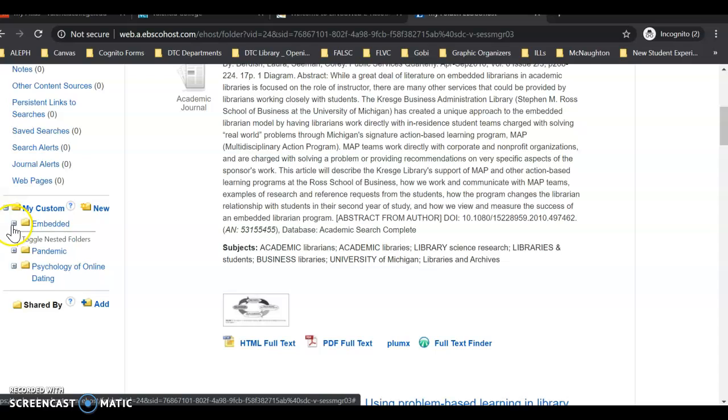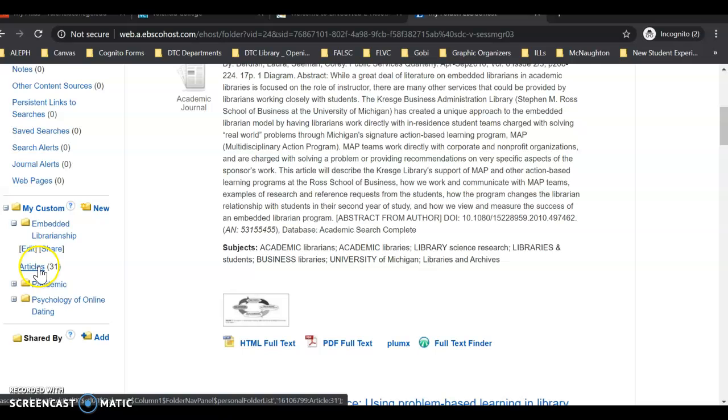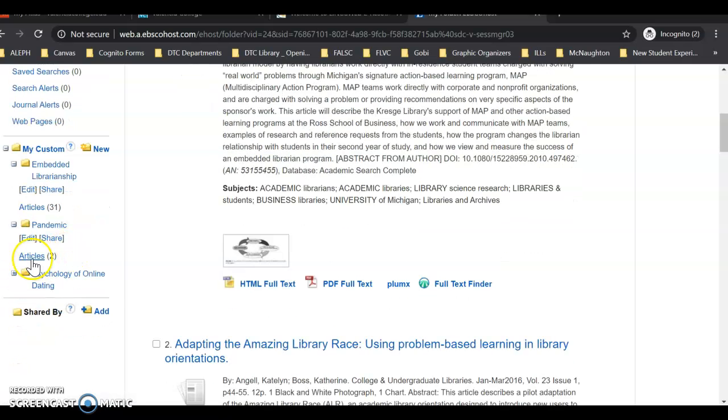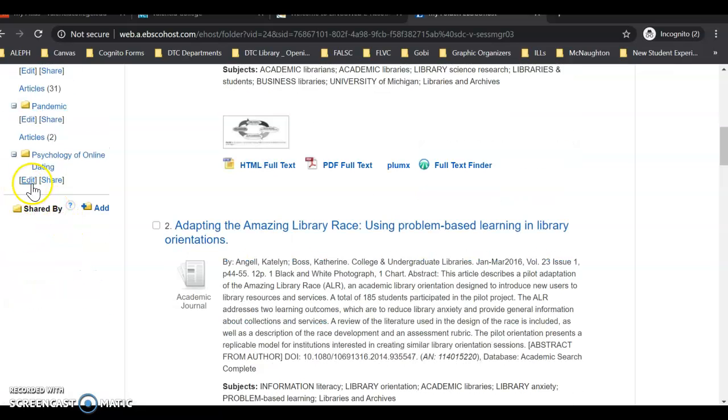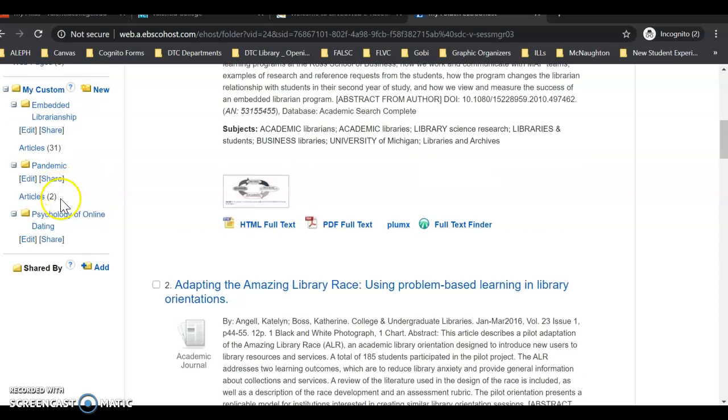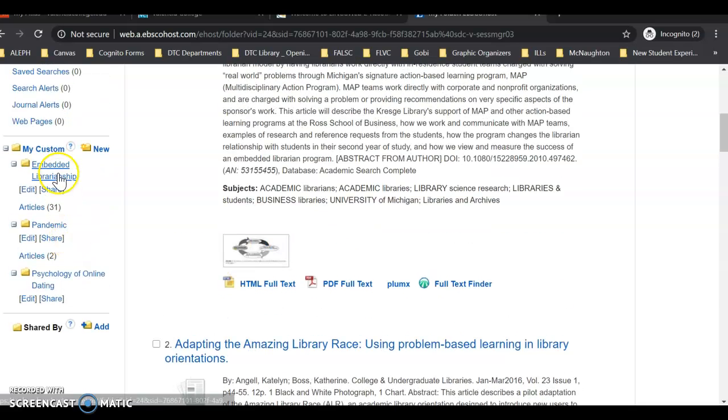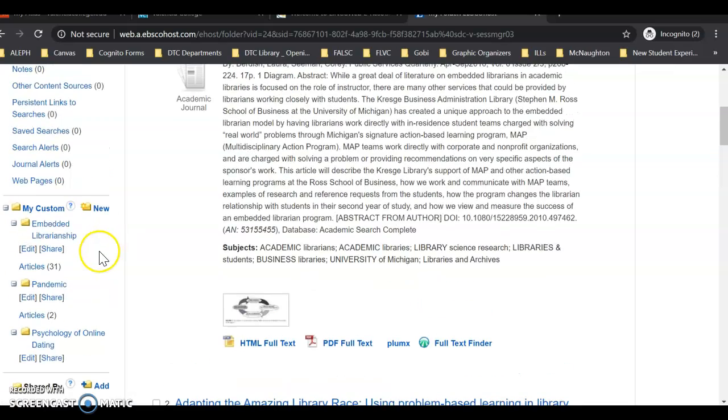So in my folders where there's a plus sign, if I click on that plus sign, it expands it, and it tells me that I have 31 articles already saved here. In my pandemic folder, I already have 2 articles. However, in my Psychology of Online Dating folder, I don't have any articles saved yet. Now, I created this prior to our video tutorial, but if you are going to create a new folder, you simply click here and you name your folder.